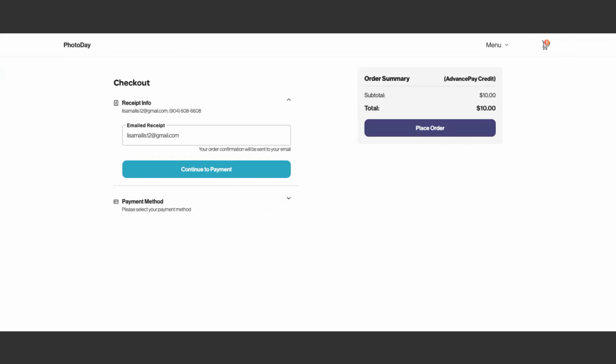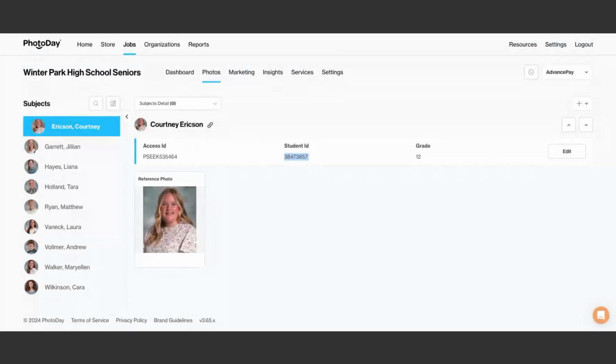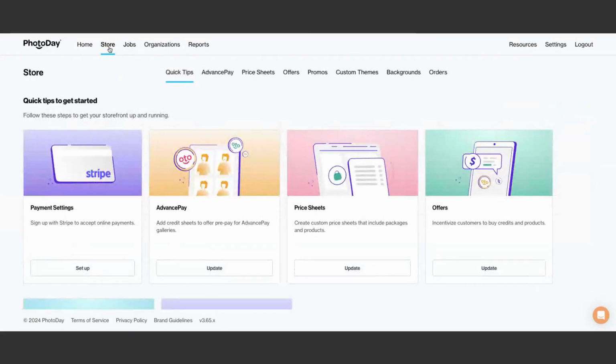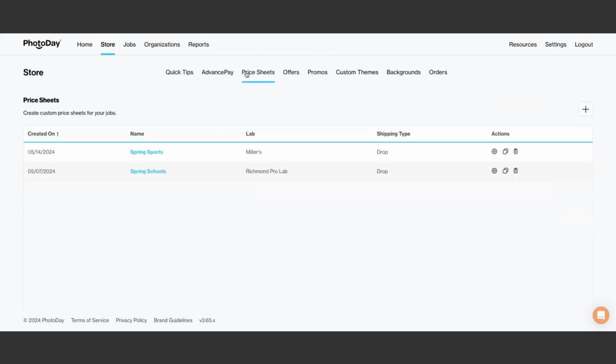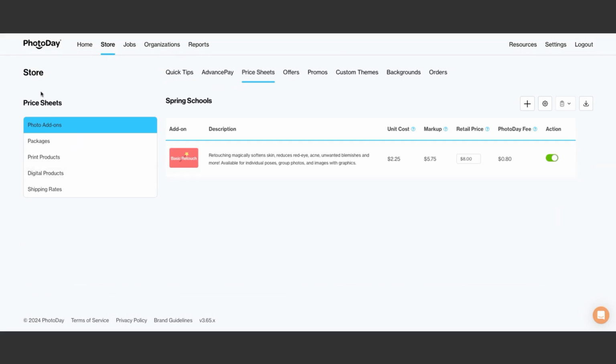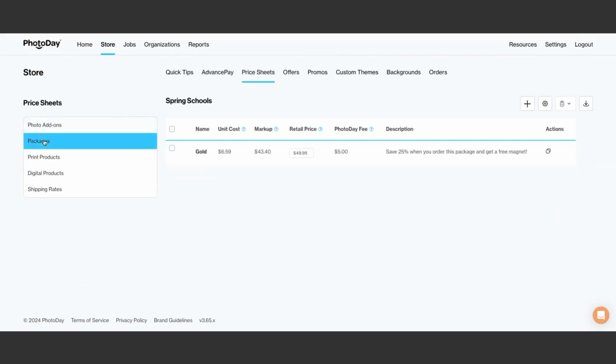I am going to jump back over to price sheets now, because I did AdvancePay. That's what it looks like in prepay mode. And now I'm going to jump over to creating a price sheet. I've started playing around with this price sheet already for spring schools under Richmond. And let's see. You can do different things in price sheets.